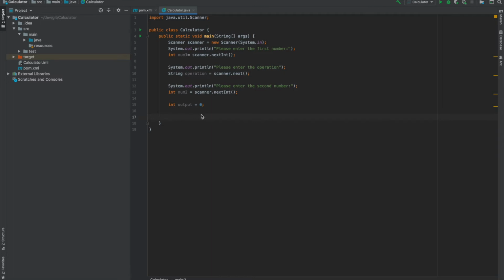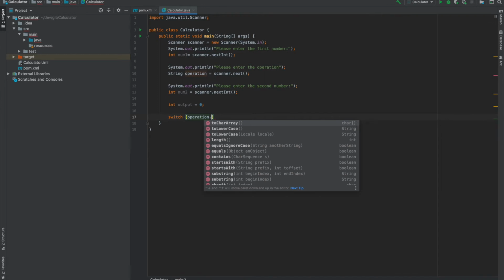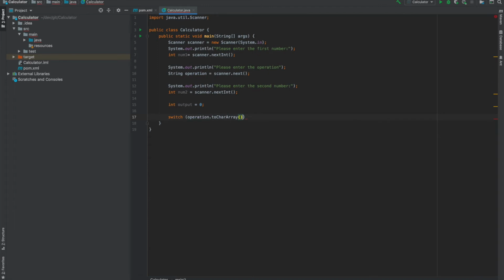To calculate the output, I'm going to use a switch statement. Switch on operation, because the switch statement does not accept a string, it accepts a char. The first case will be plus. Don't forget break.